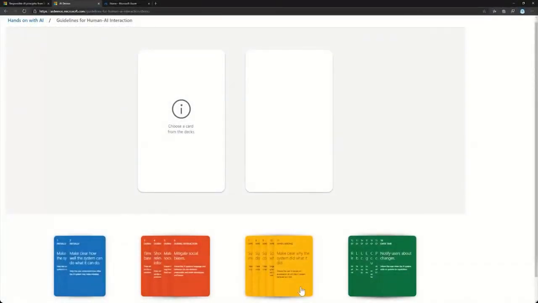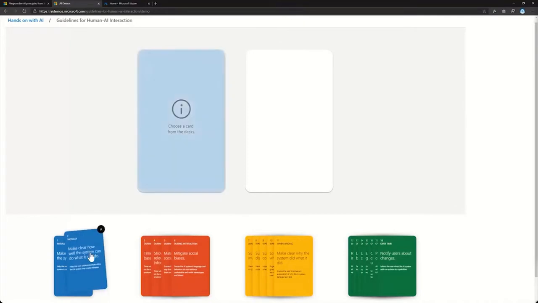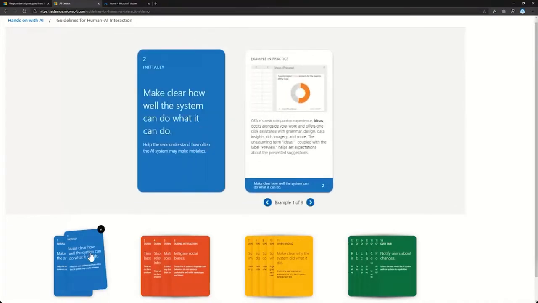Here we are, and indeed you can see at the bottom different decks of cards. So let's pick the first one here, and it says make clear how well the system can do what it can do. And on the right side of that, there are some examples. In this case, you have the Office new campaign experience. There is the word ideas, and there is the word preview. And this helps you with setting expectations about the presented suggestions.